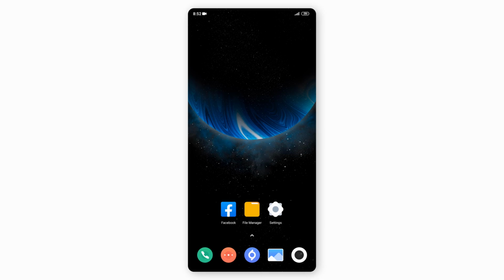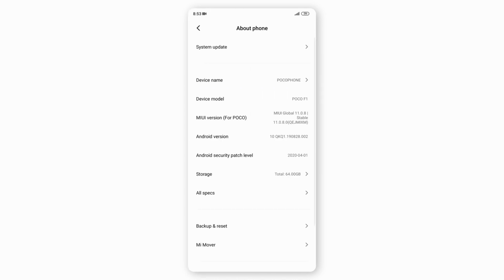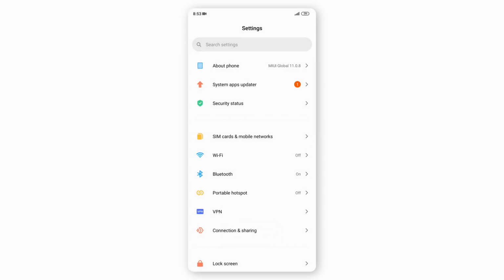For this to work, you'll need to go to settings and then about phone, and then you'll need to tap 7 to 8 times on MIUI version. When you start tapping, you'll see a pop-up notification saying that you are 2 or 3 steps away from developer option. Keep tapping until it shows you are now a developer.